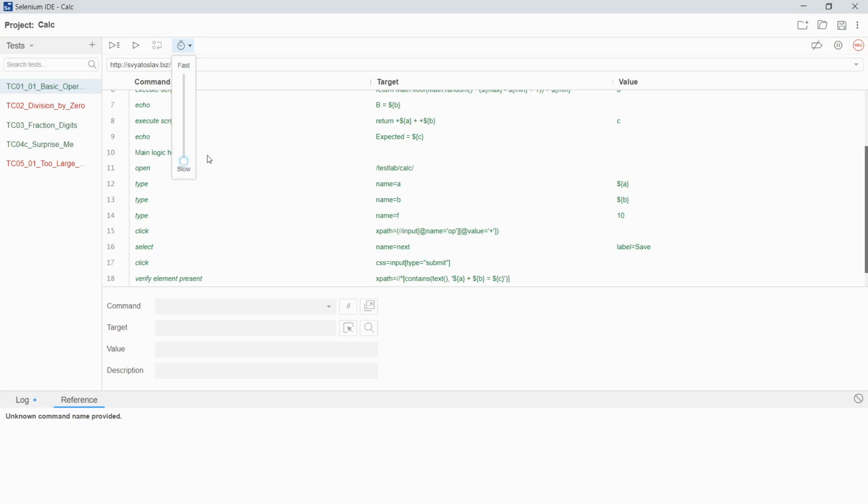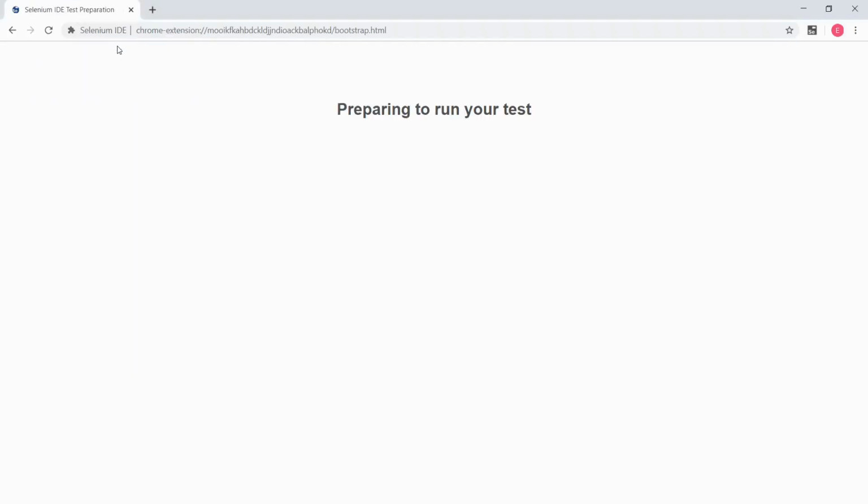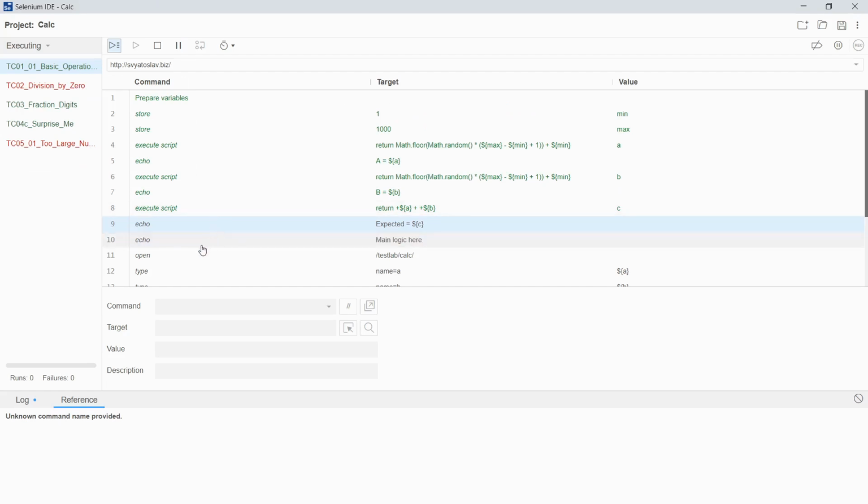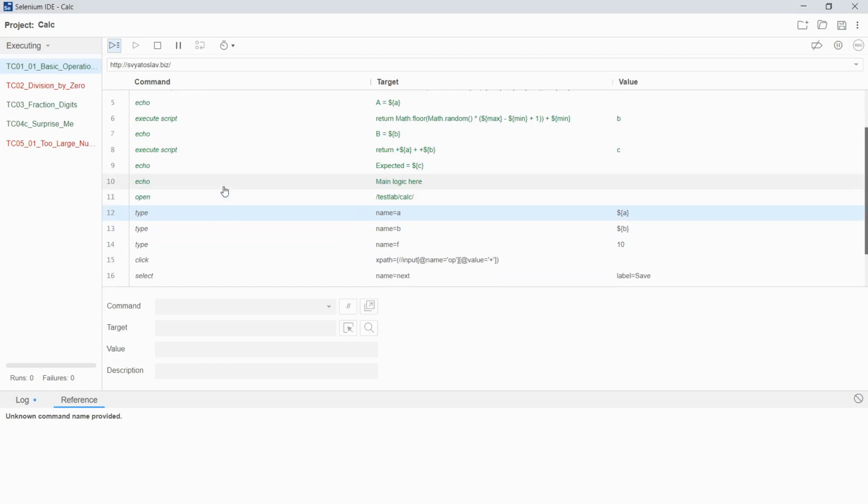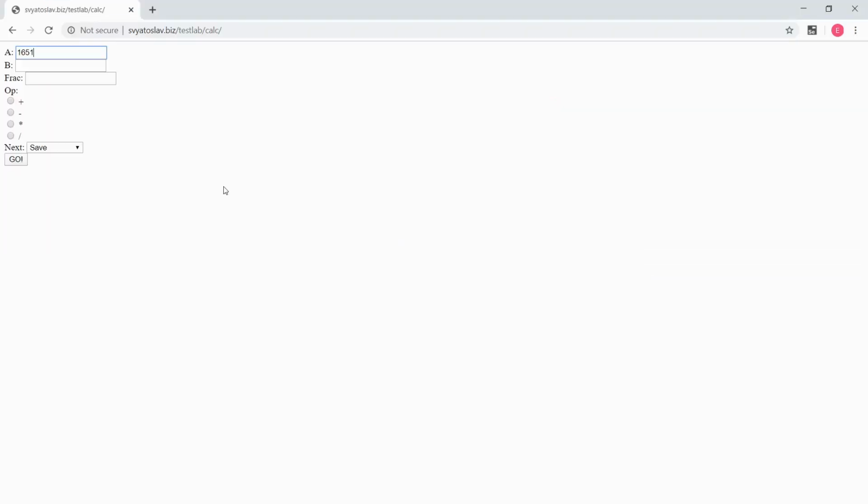Let's do it. Let's switch to the slowest speed and run all test cases. You can see how slow it is going. So slow. About 1 step per 2 seconds or something like that. So now I may switch to the application and see how slowly it does something. But it's useful because I can see easily what's happening here.